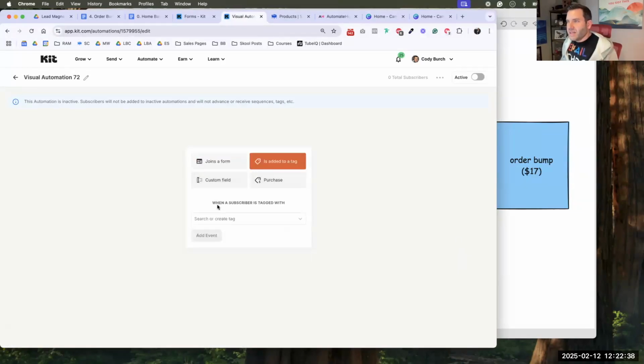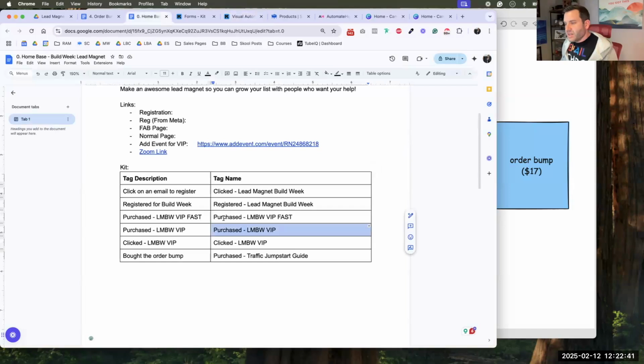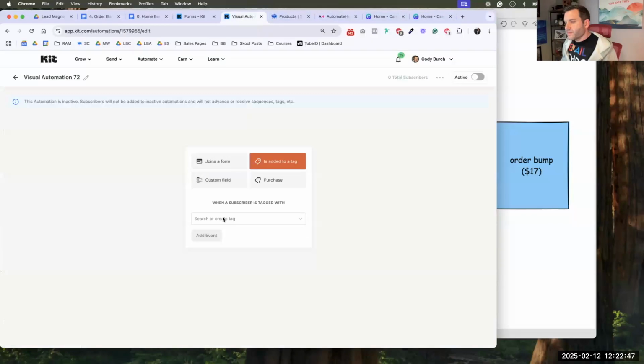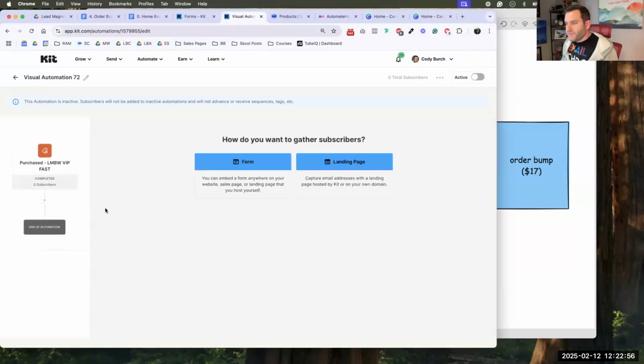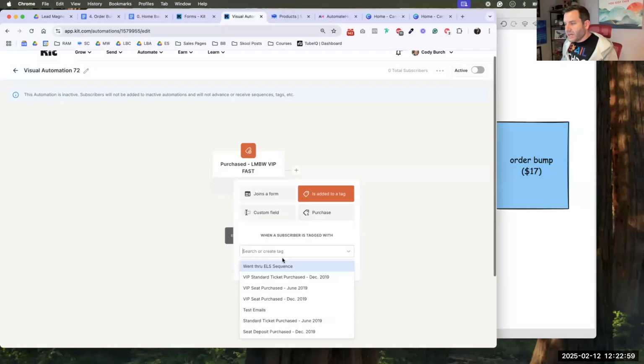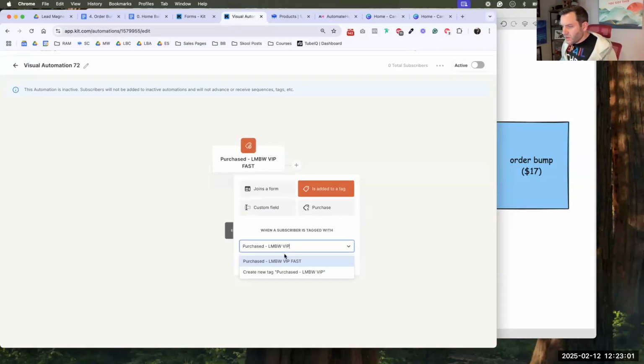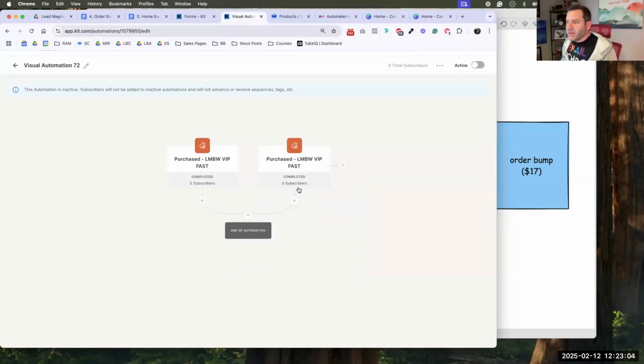So whenever somebody's added to, let's just say, this one. Or whenever they're added to this one. So if at this point, either one of these tags gets applied, it'll trigger this automation. Purchased, lead magnet build week, VIP. So it's the name of the automation. It'll start whenever people pay to upgrade to VIP.